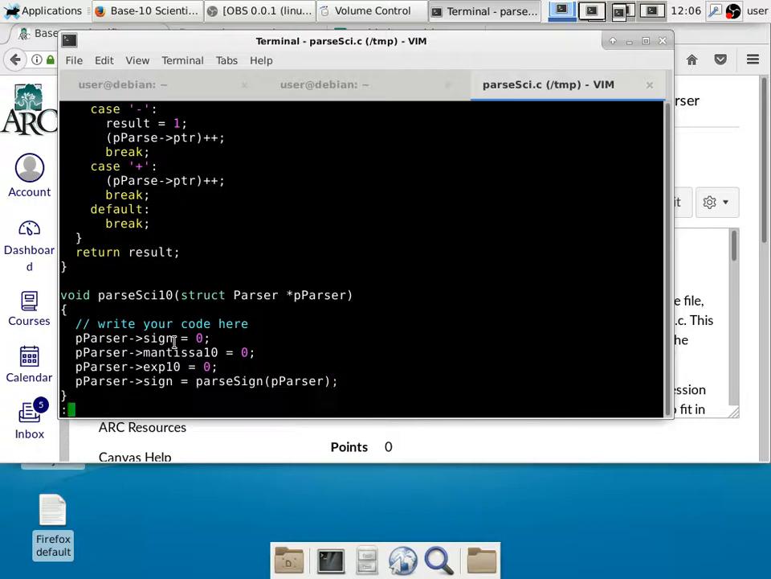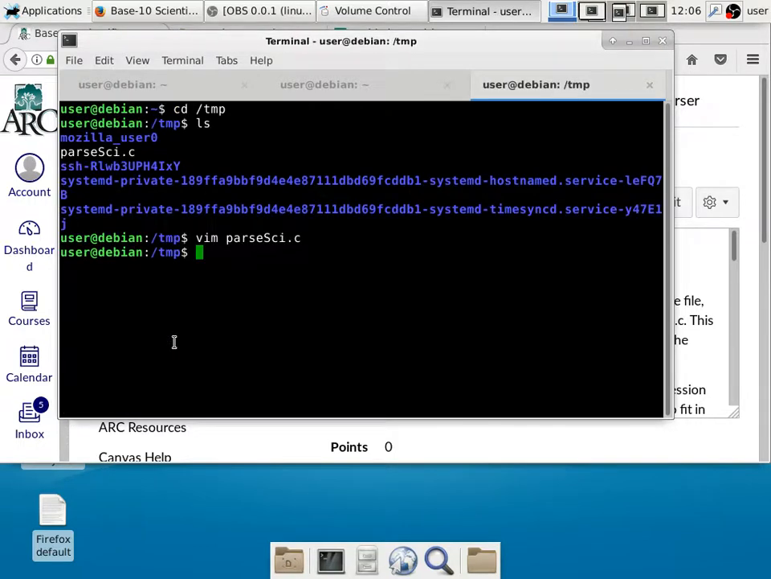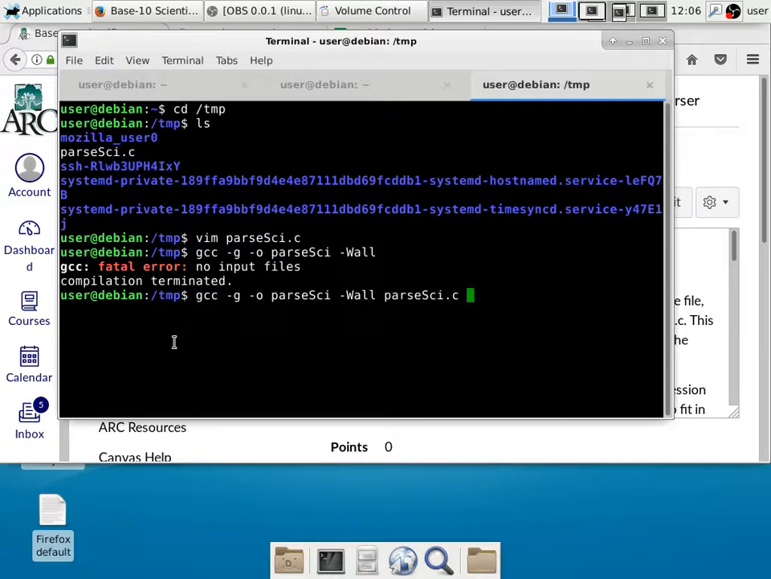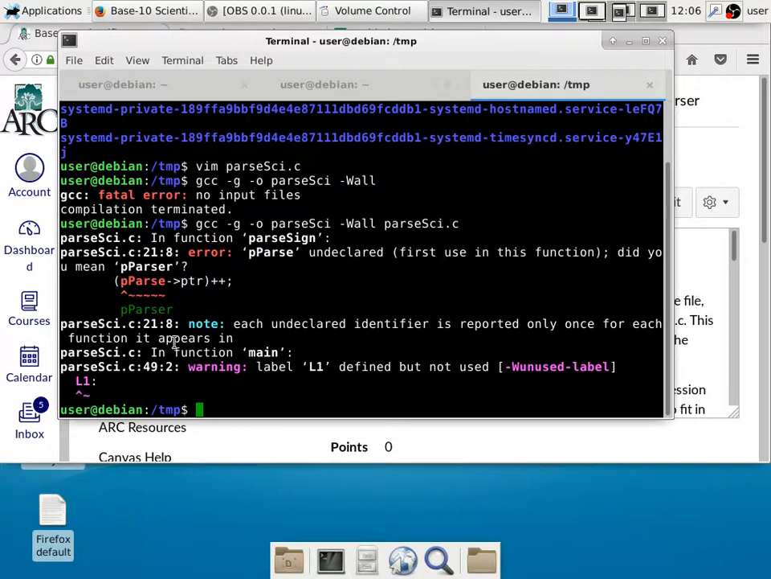Okay. So we'll save the file and compile the program. -g to include debug information. -o to specify the actual name of the executable file. -Wall to turn on all the warnings. And I think that's all we need. Okay, no input file. Of course, I have to give it the program to compile. There we go. And it complains about, okay, there's a typo on line 21.